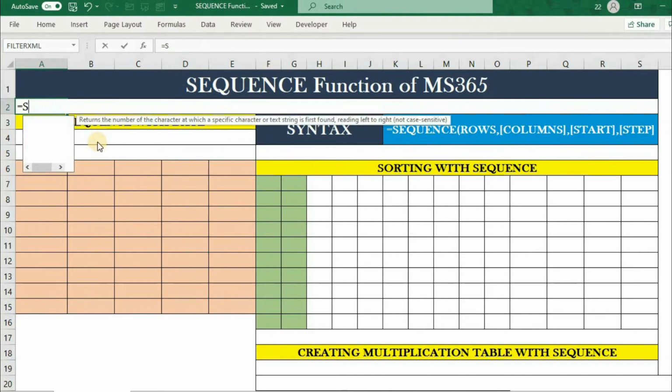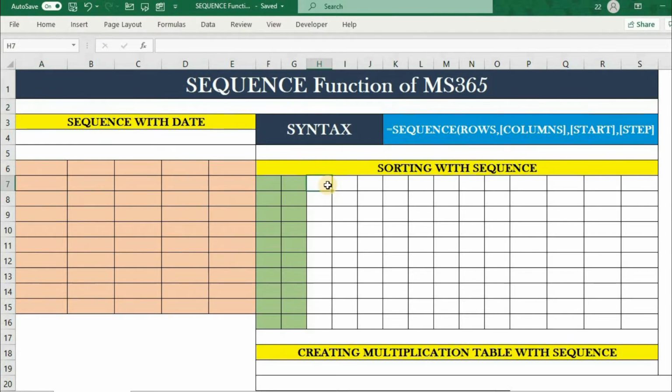So we will start with the very simplest use of the SEQUENCE function. SEQUENCE, say 5 rows and 5 columns. I want to write 1 to 25, so start 1, and my step, that step means what increment I want to give, I want to give an increment of 1. So what happens? See, the entire 5 by 5, 1 to 25 numbers are spilled automatically.